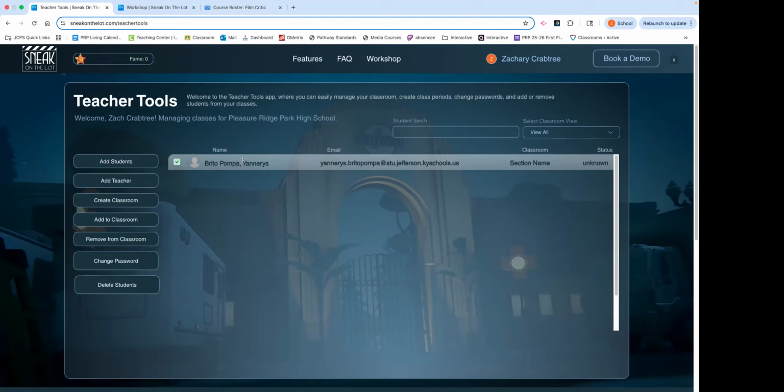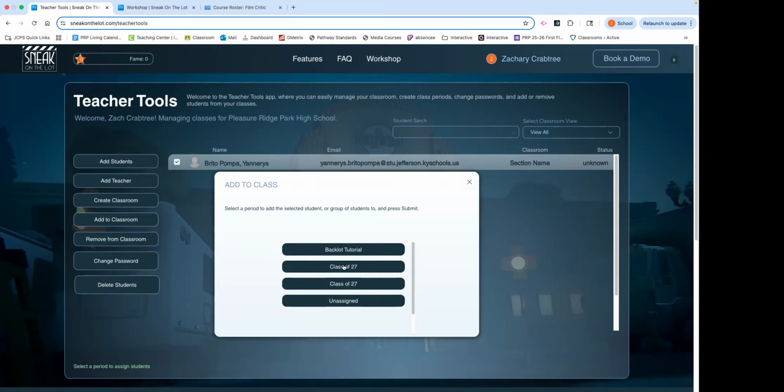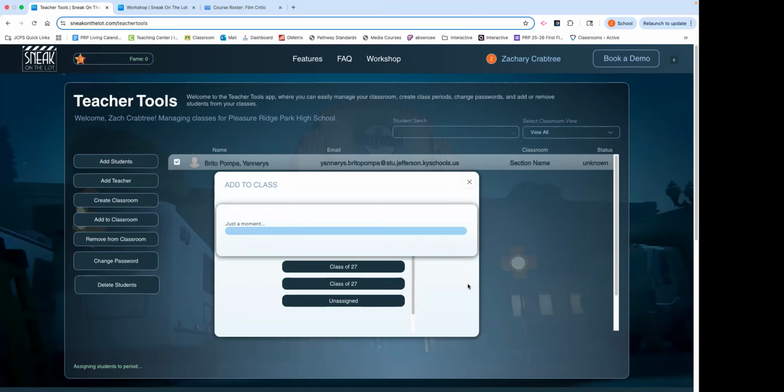So I haven't tried putting in her email and using the change password option to see if that works. If that didn't work, I was going to just delete her and try it again. It should work. I mean, that's a Chromebook thing. But if you can add her, click add to classroom, and then let's add her to that first one. Click. So adding students to period.